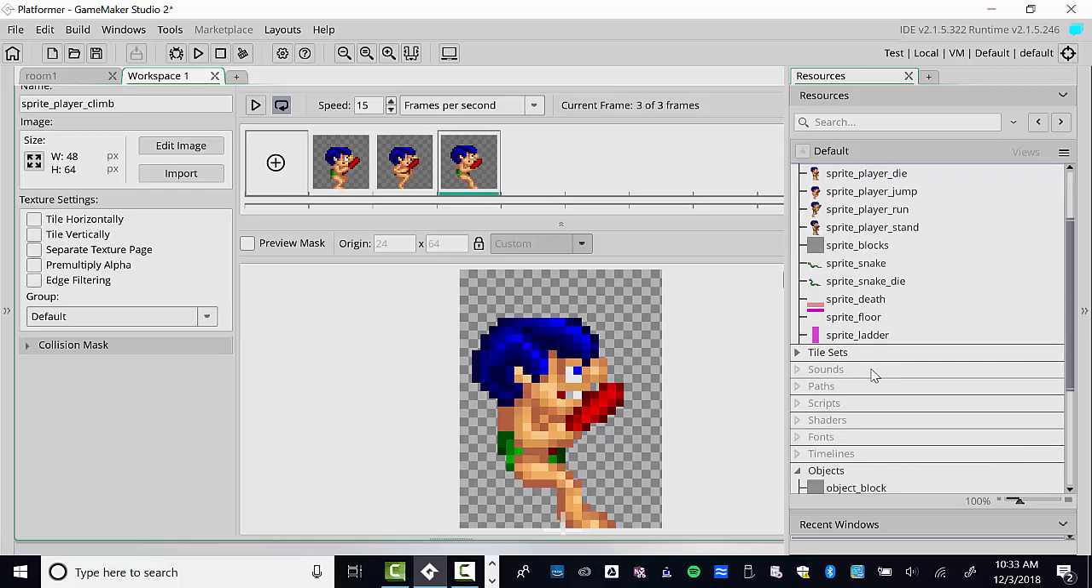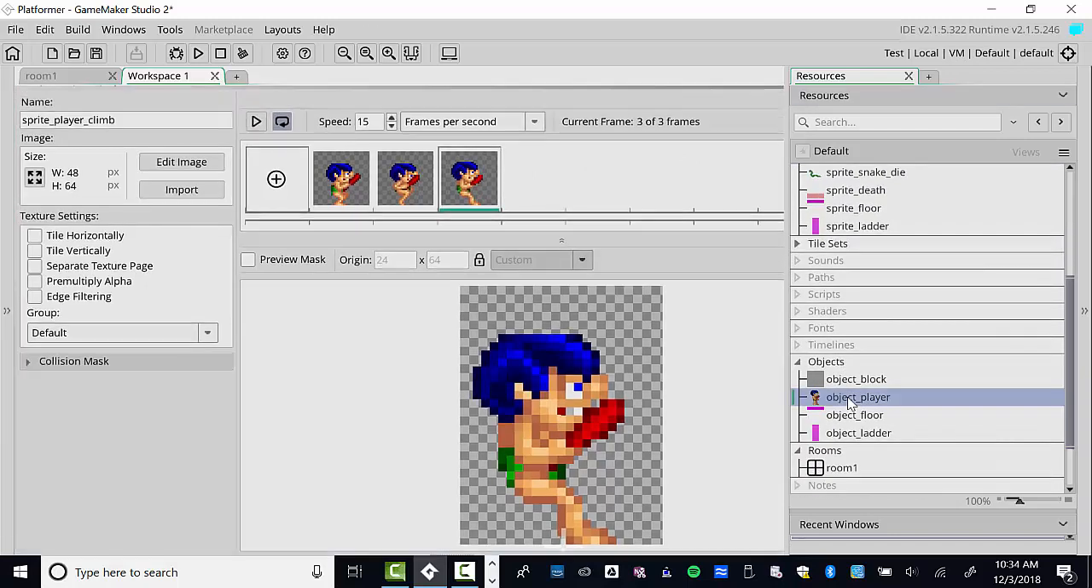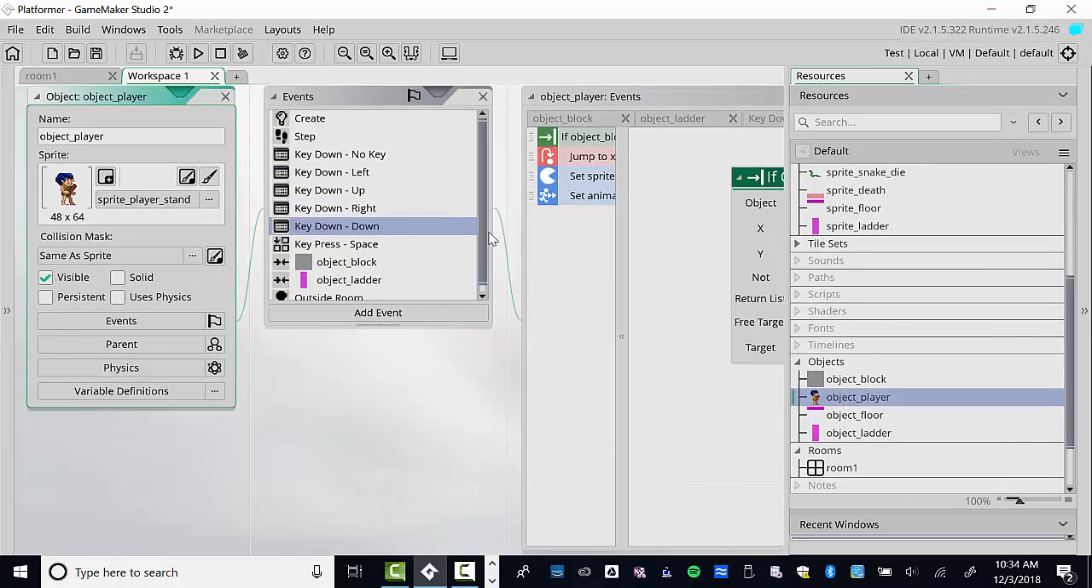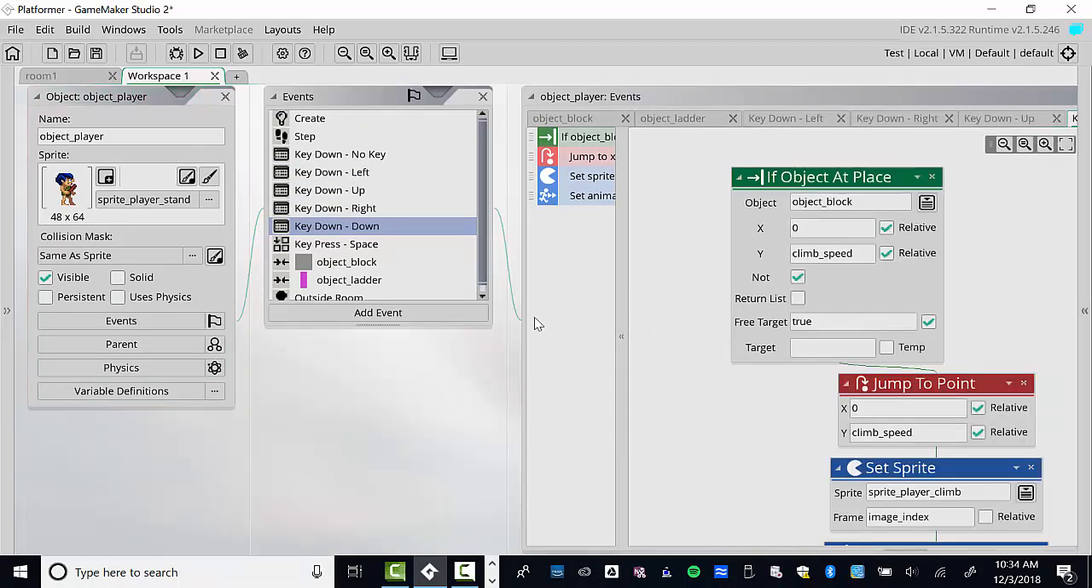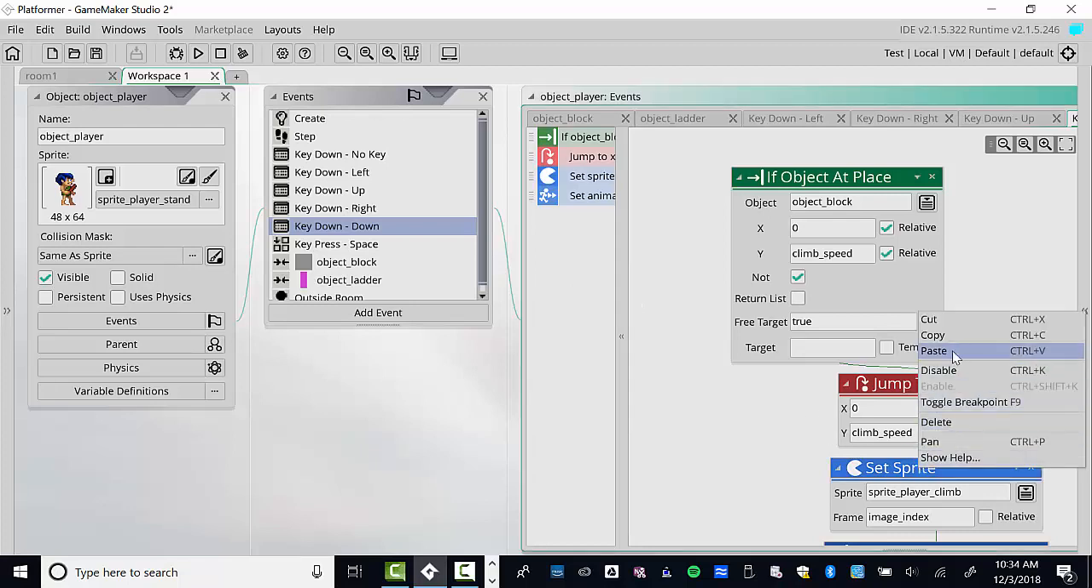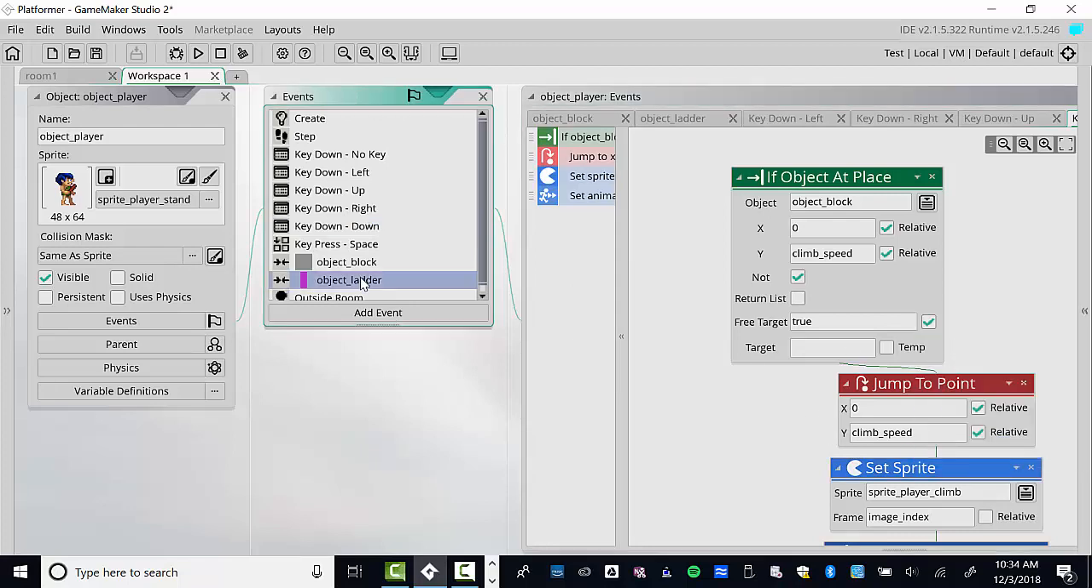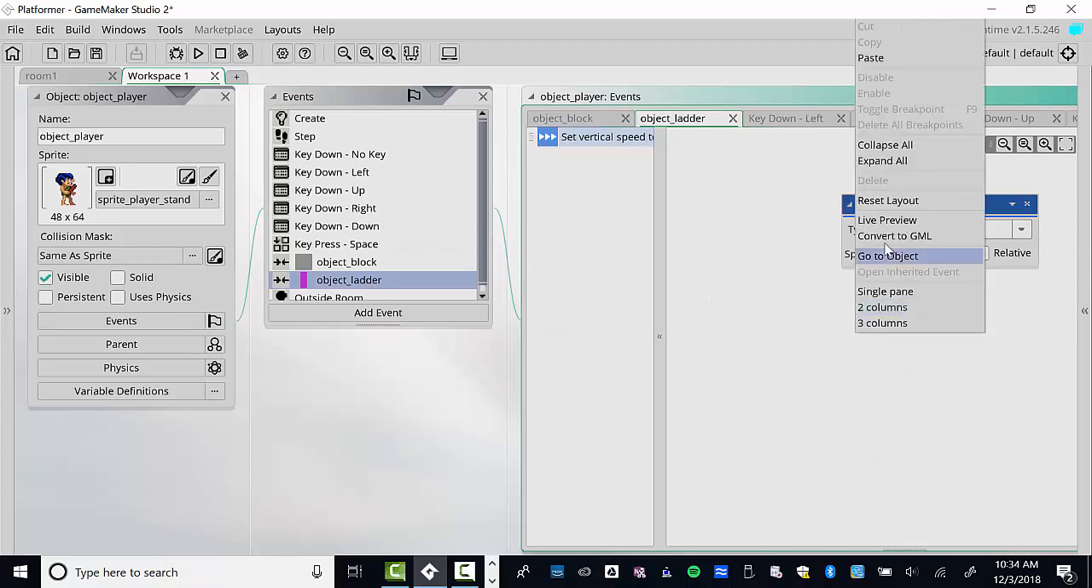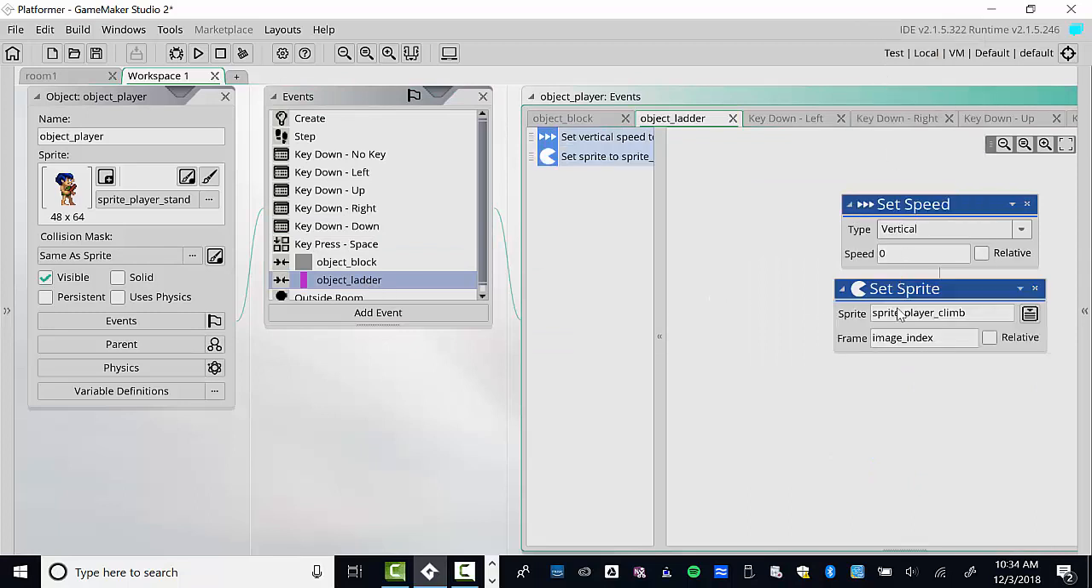So we're going to go back to the player object. And now, when we set that climbing sprite to 2, we're going to set it when we're colliding with the object and over here. Okay, so let's do that. I'm just going to right click and copy this right here. And then when I collide with the ladder, I'm going to paste and set the frame to 2.